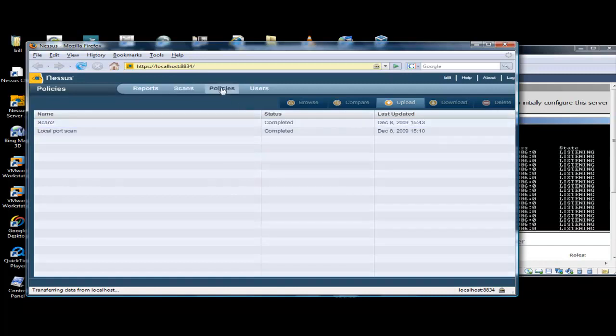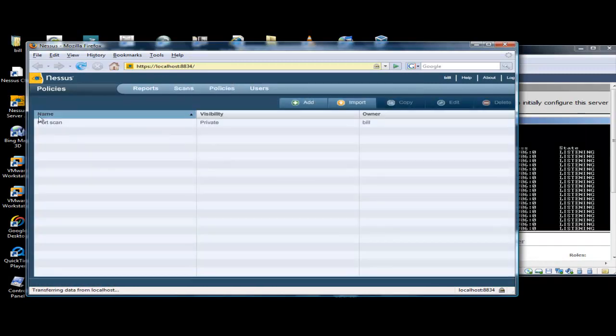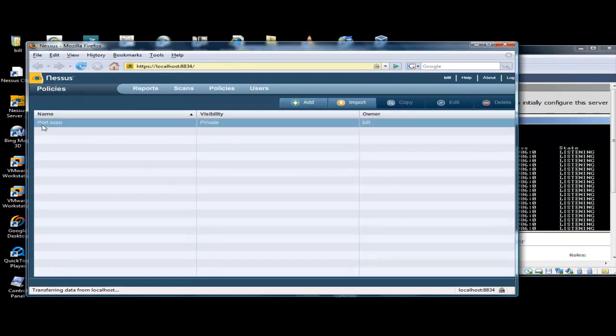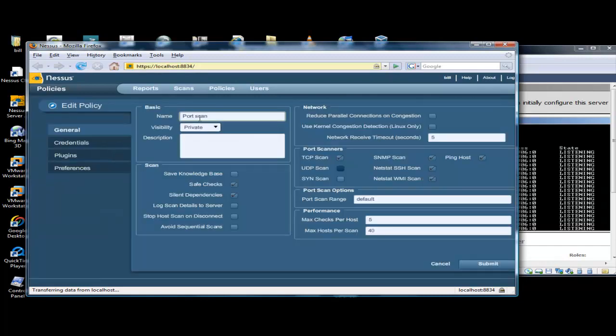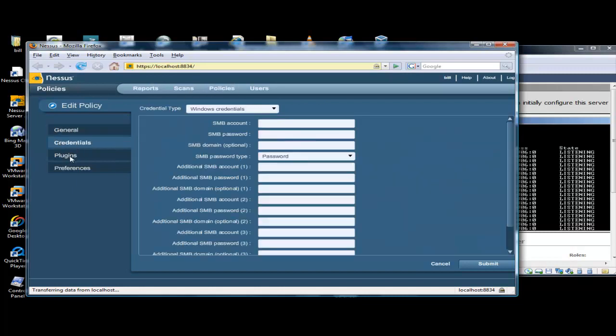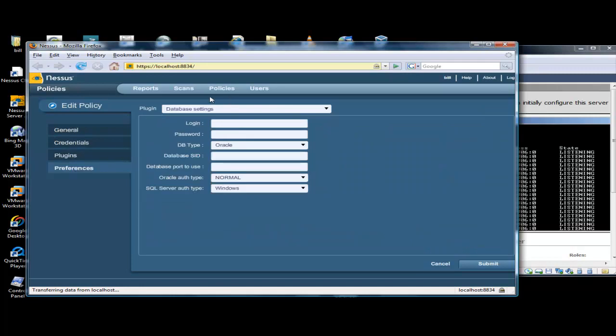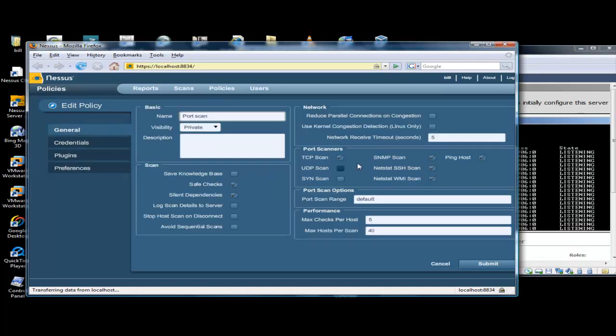Right, so what we'll do is we'll define a policy. In this case we can add a policy, but there's a policy already created, and we'll just have a look at that policy. You can see here that's a port scan. It's going to use a TCP scan, and we'll just accept all the defaults there. There are other credentials that we can use and various plugins. But we'll just do a generic TCP scan just now.